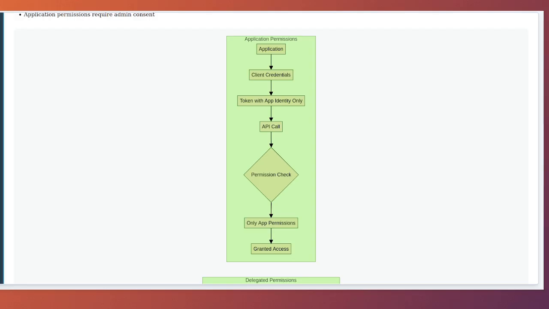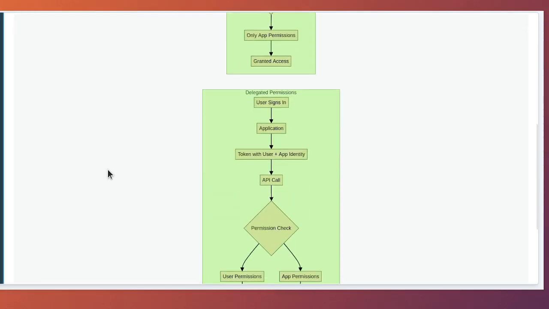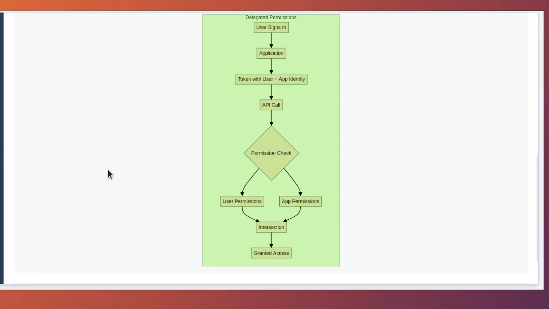Admin consent requirements differ between these permission types. Many delegated permissions can be consented to by individual users. The first time they use an application, they see a consent prompt asking if they allow the app to access their data. Application permissions always require administrator consent because they grant organization-wide access. Users cannot consent to application permissions, ensuring that only administrators can grant this level of access.